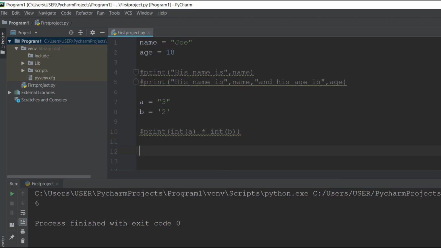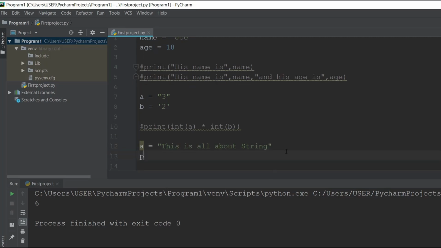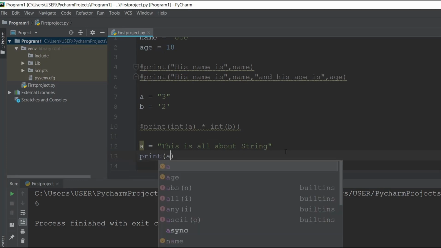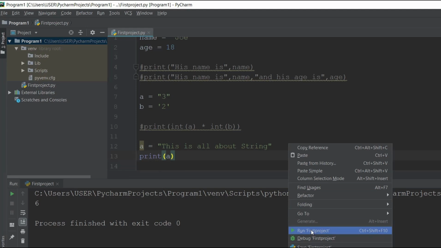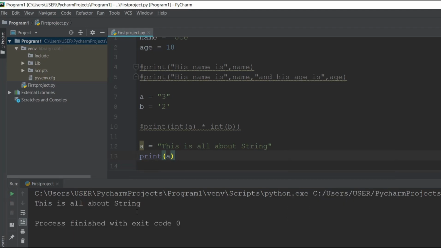So what we need now is to also learn more about variables and strings. What if you have a is equal to "this is all about string"? What I do to print that out is very simple: print a and run the code. And this is all about string.